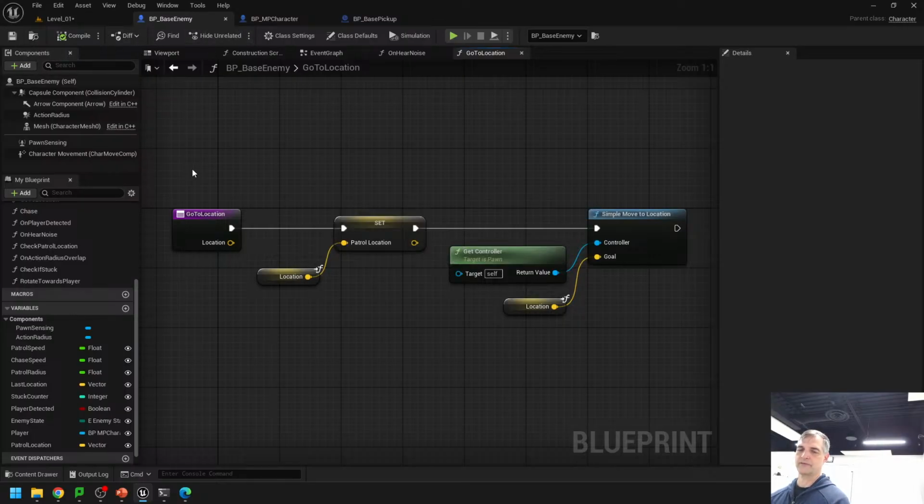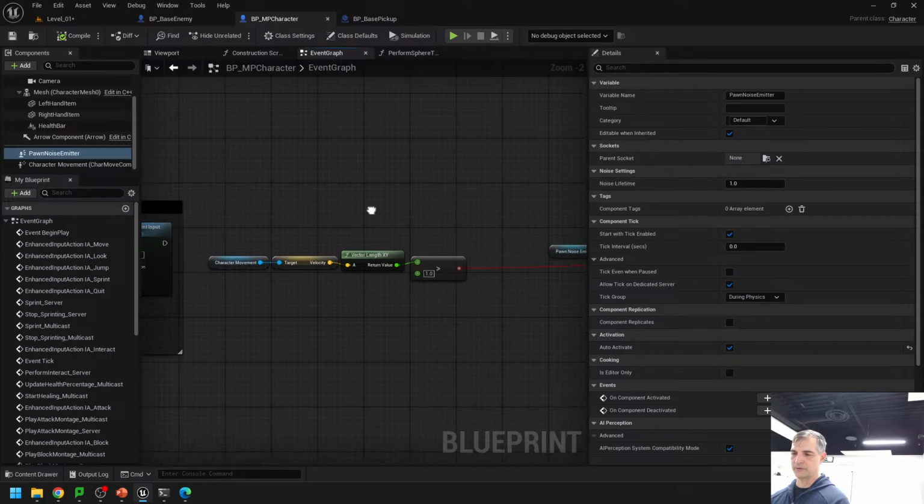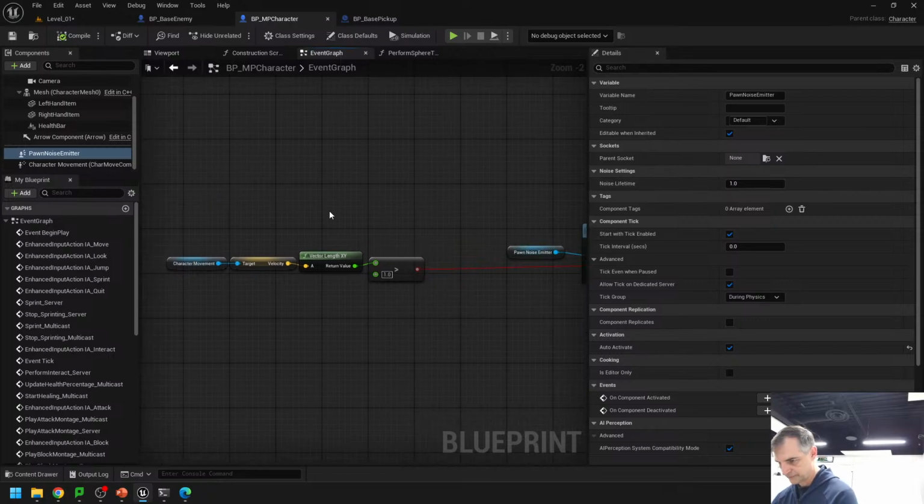But my thoughts are that the pawn noise emitter is misconfigured somehow, or we're not using it properly, right? So what to do? I have auto activated it, so it's always making noise. It's just something that we're using. Okay?